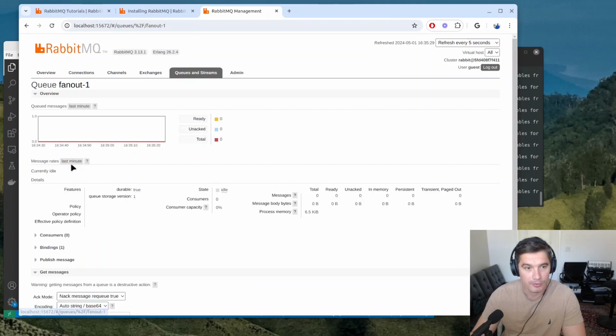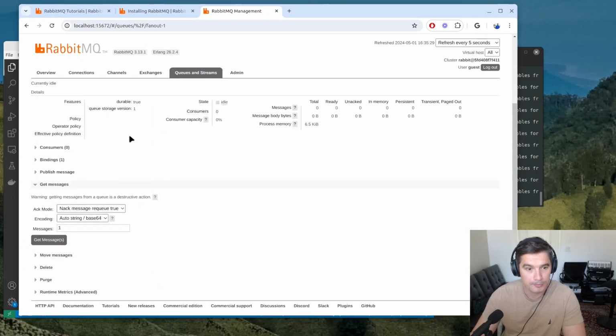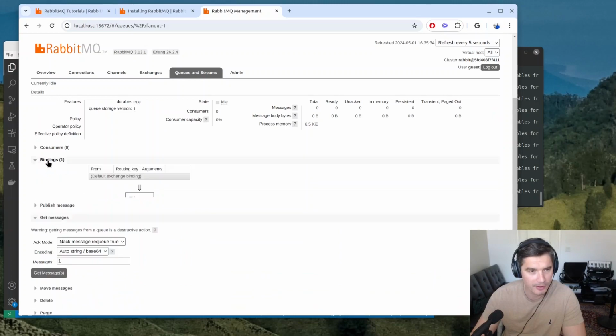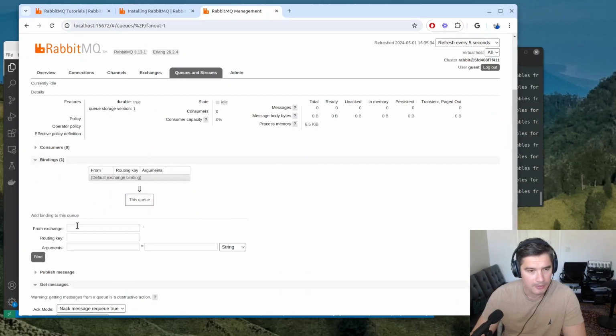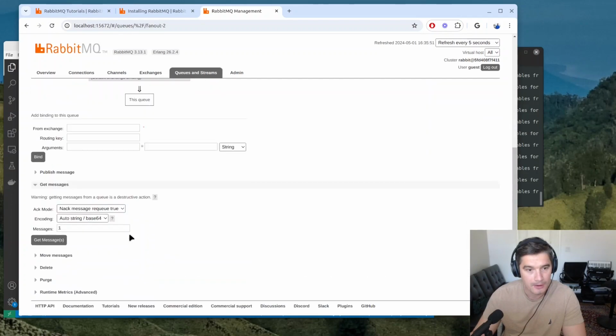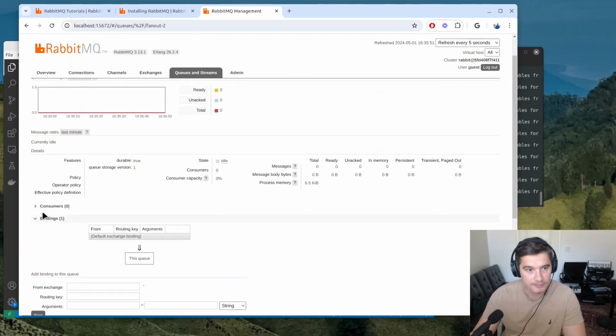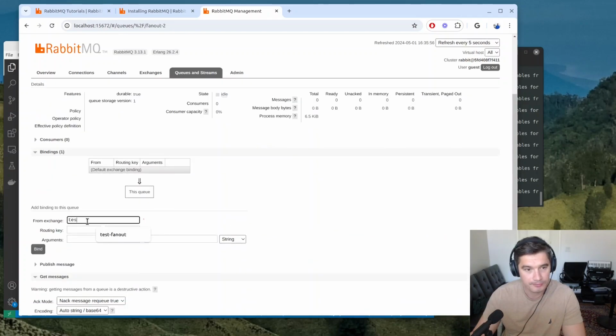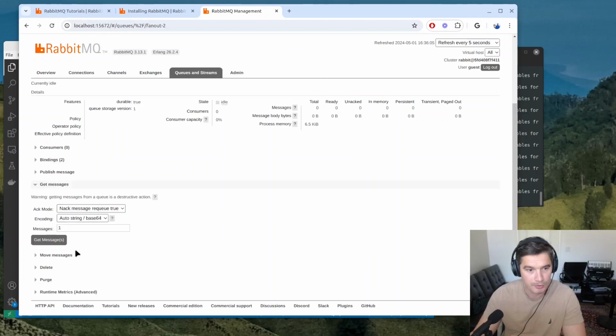And now we need to bind our queues to this exchange. So we go to the fanout1 queue, and there will be a section bindings. So under from exchange, we do test-fanout. We bind it, and then for fanout2, we also need to bind this queue to the same exchange. So from exchange, we do test fanout, no arguments, we bind it.